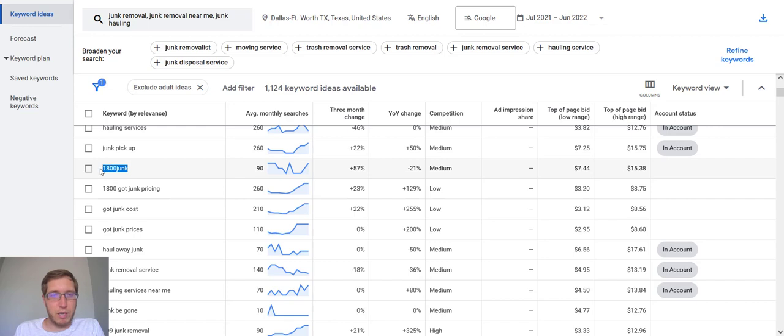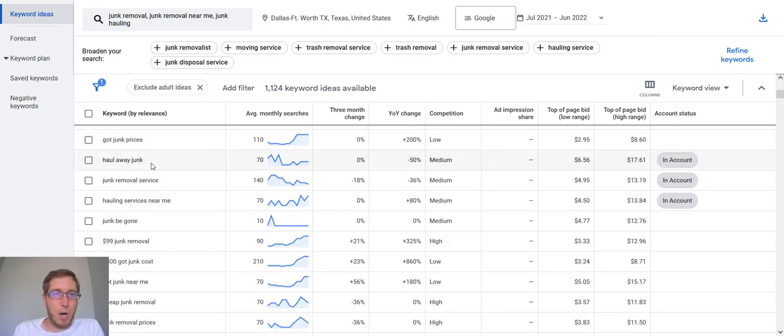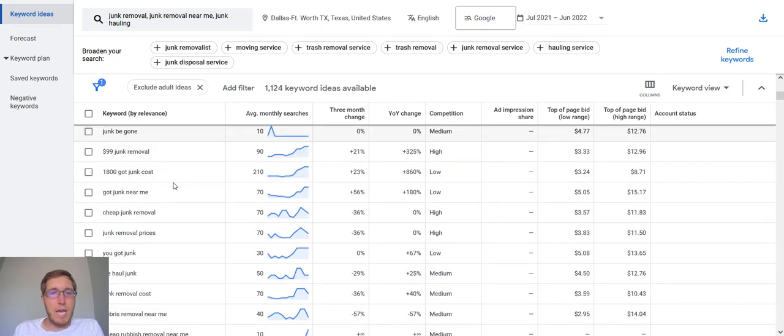I would not be pulling this. You can run ads bidding on these keywords, but you've got to do it in a certain way, and you've got to know that people are going to be calling you looking for 1-800-GOT-JUNK. Haul away junk, that's another really good one. Junk removal service, another very good one. Hauling services near me. And you kind of get the idea.